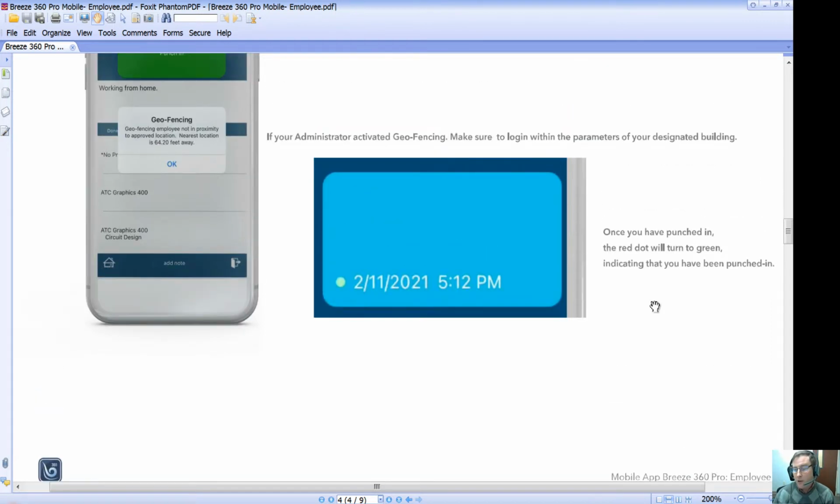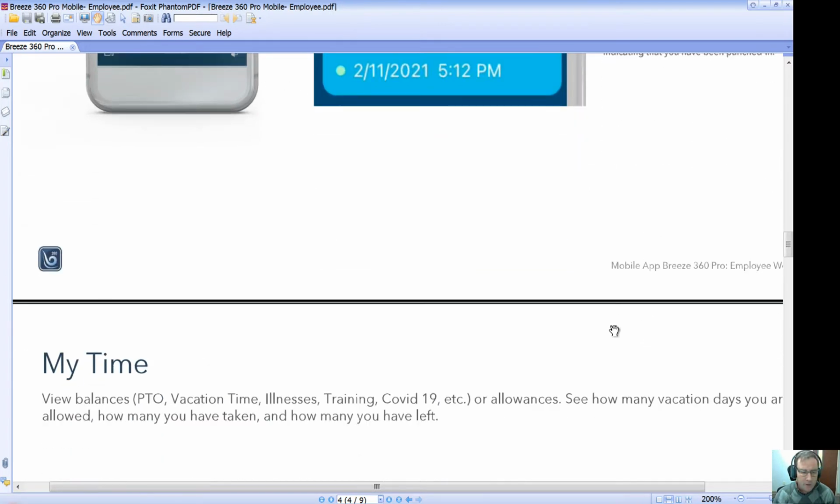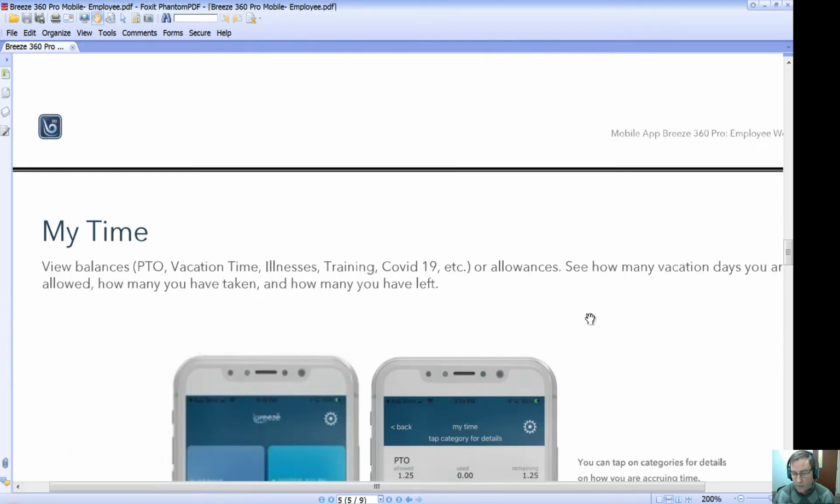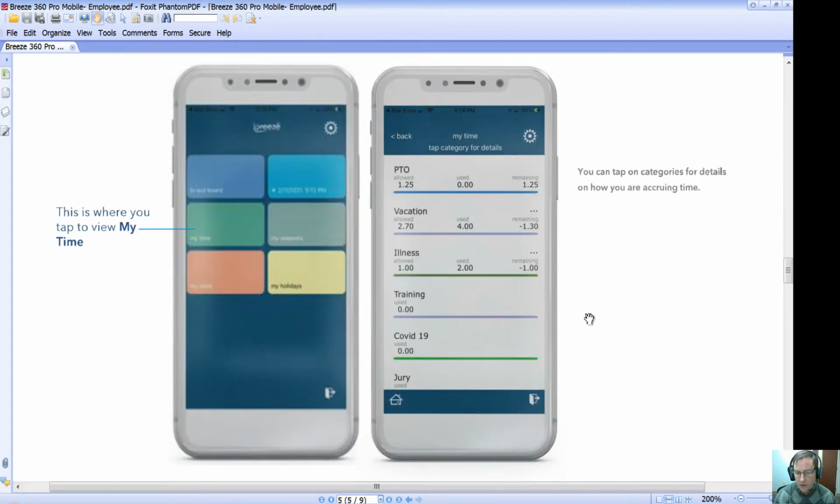And we also offer auto punch by GPS. We can actually automatically and silently punch an employee in when they walk in the building or when they pull in the parking lot. Another option is to punch them out when they leave.